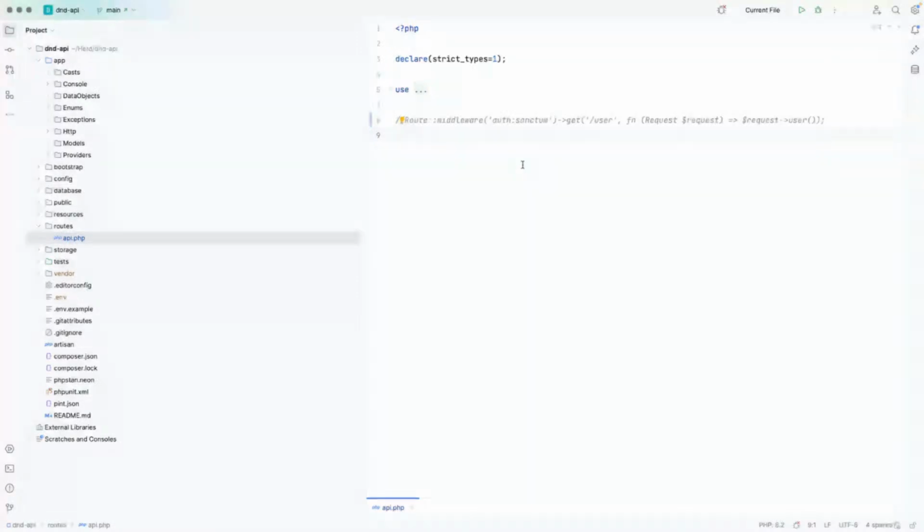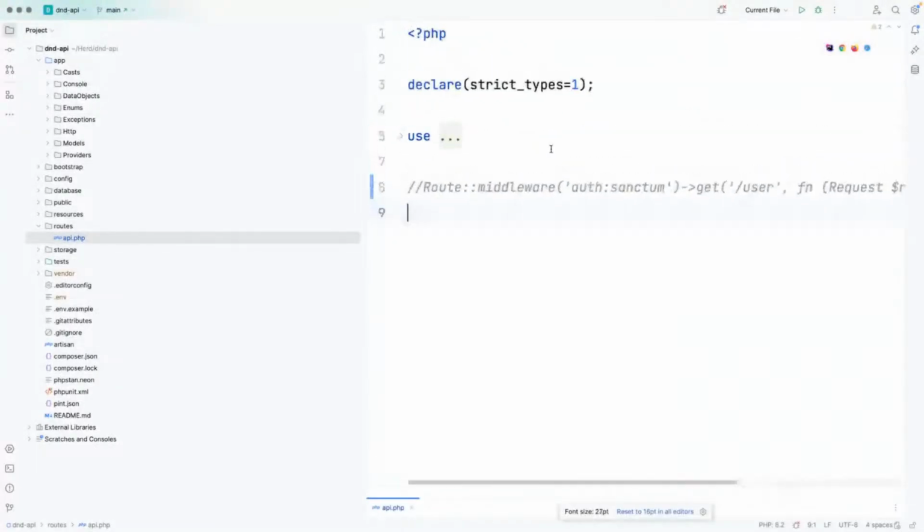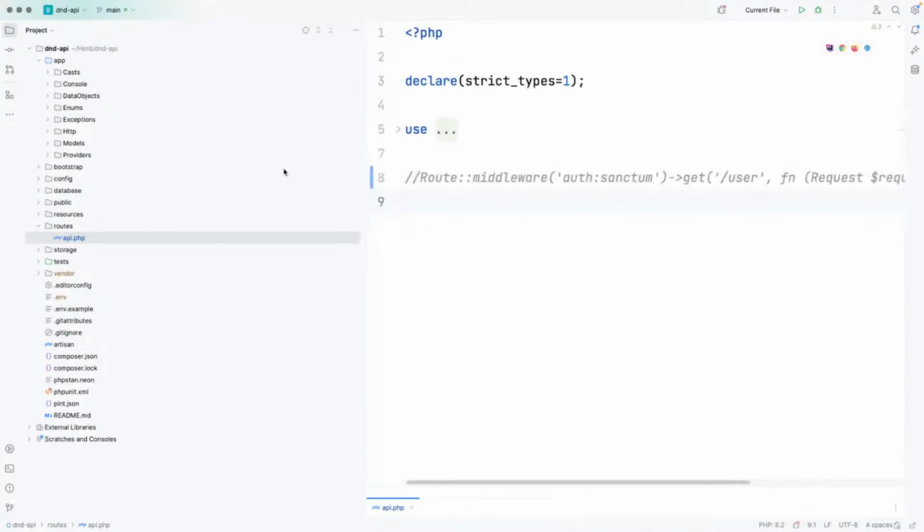meta queries. Can I zoom in a bit? Yes, I can. There you go. What am I on? 26. There you go. So you're going to want some meta queries to get some information.